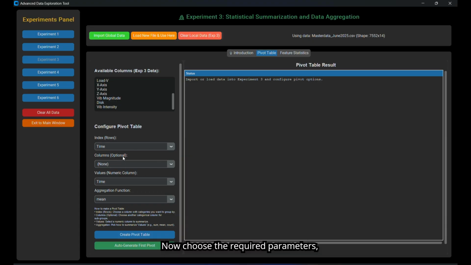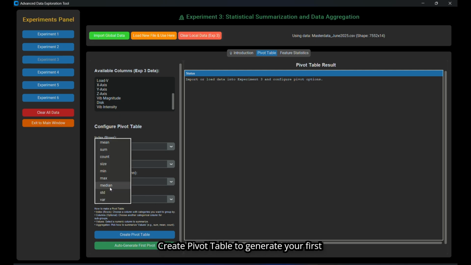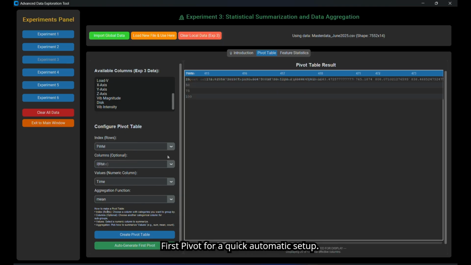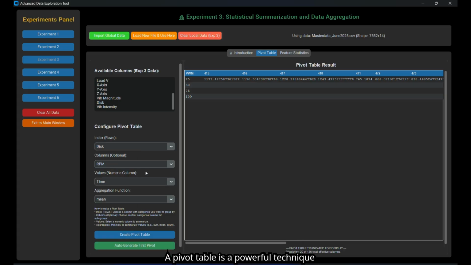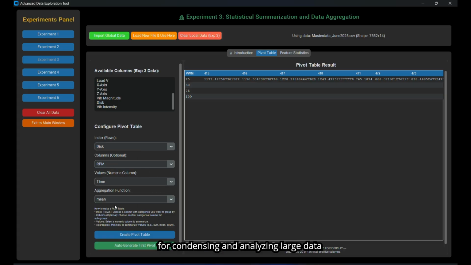Now, choose the required parameters: index, optional columns, values, and an aggregation function as shown. Then click Create Pivot Table to generate your first pivot table, or simply use Auto-Generate First Pivot for a quick automatic setup. A pivot table is a powerful technique for condensing and analyzing large datasets.